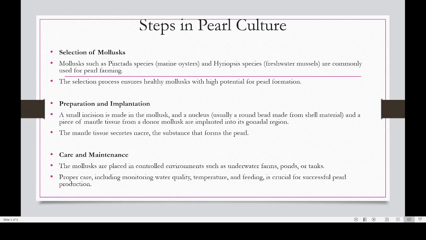Now the second step is preparation and implantation. A small incision is made in the mollusk and a nucleus, usually a small round bead made from shell material, and a piece of mantle tissue from the donor mollusk are implanted into the gonadal region. I will show you how the pearl implantation is actually conducted here.